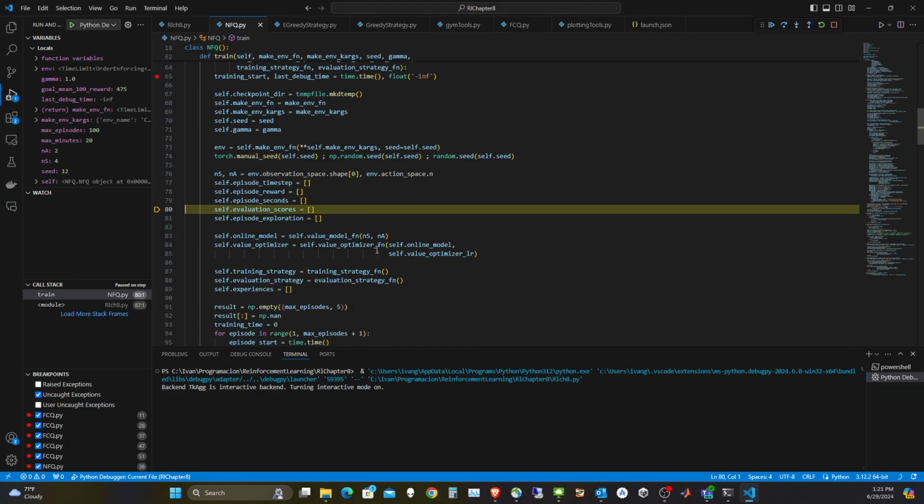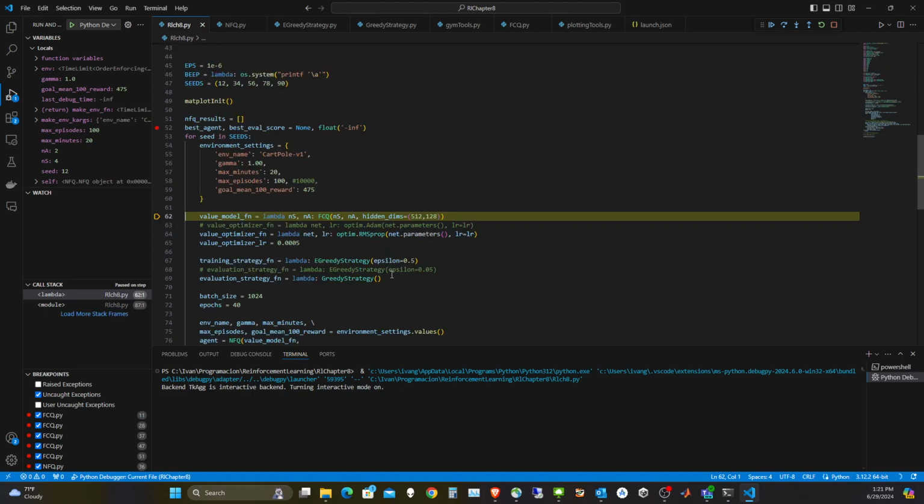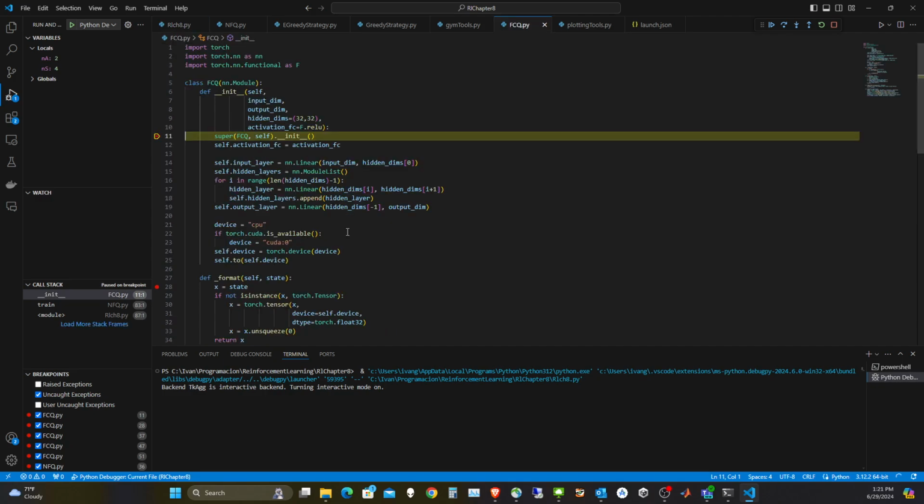Okay, so now this is our Q function. So we're gonna instantiate it. This is gonna instantiate our deep neural network with the given parameters. So let's create it. Let's go inside of it. And this takes us to the lambda. And the lambda is gonna take us to the FCQ, which is a class that creates the neural network.